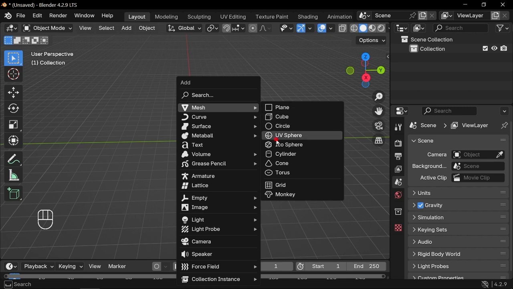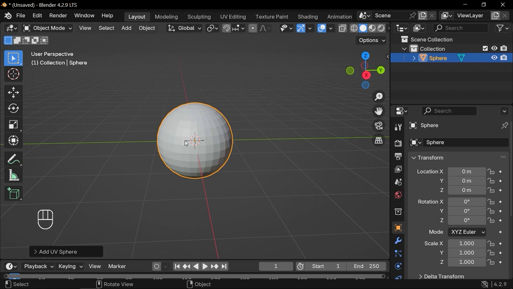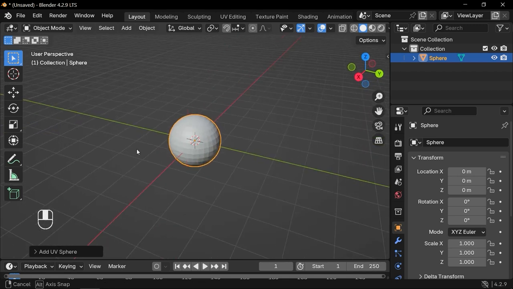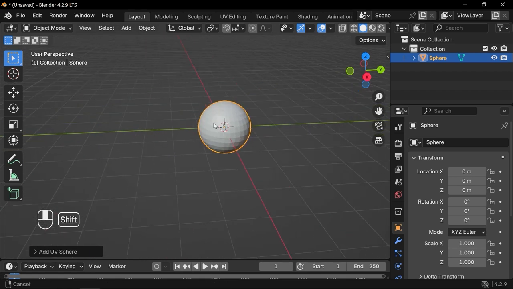If I add a UV sphere, Blender places a sphere in the scene. From a shape like this, you can start modeling anything you imagine. You can zoom in and out using the scroll wheel. Hold the middle mouse button and move the mouse to orbit around the scene. Hold Shift and the middle mouse button while dragging to pan the view.